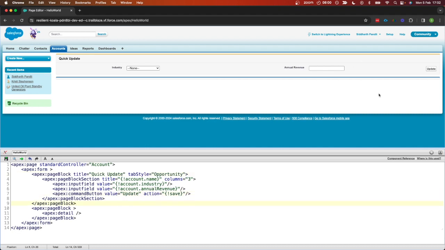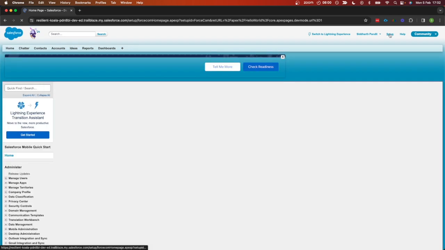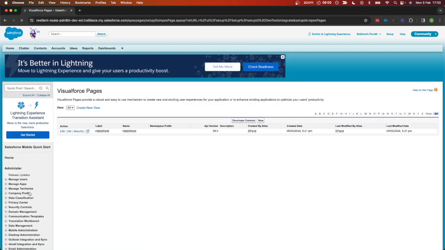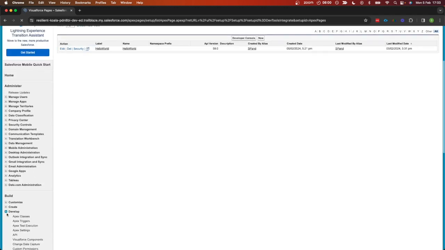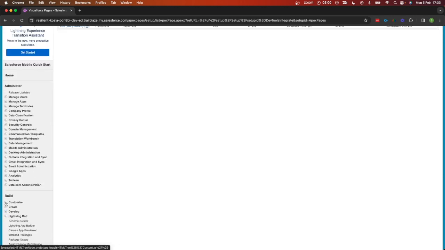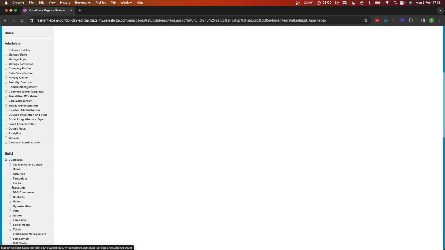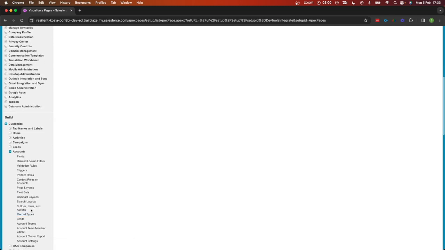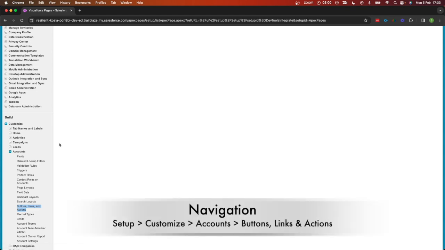In order to replace that, you need to click on Setup, scroll down, and go to Customize, Accounts, and then Buttons, Links, and Actions. I'll repeat the steps one more time: Setup, Customize, Accounts, and Buttons, Links, and Actions.